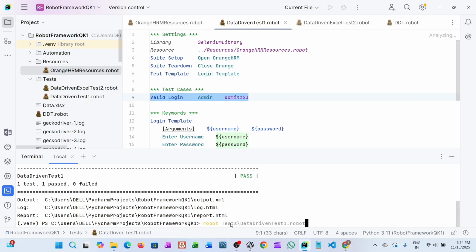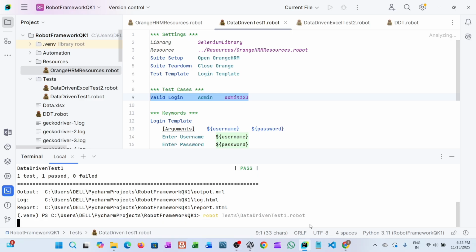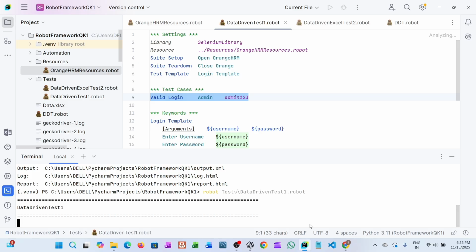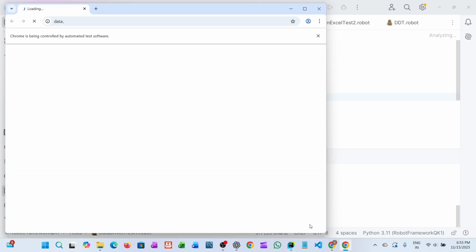So we will run this test case now. Use robot test data driven test1.robot. So click on enter. So our test case is getting executed. Okay, here we can see our test case is getting executed.